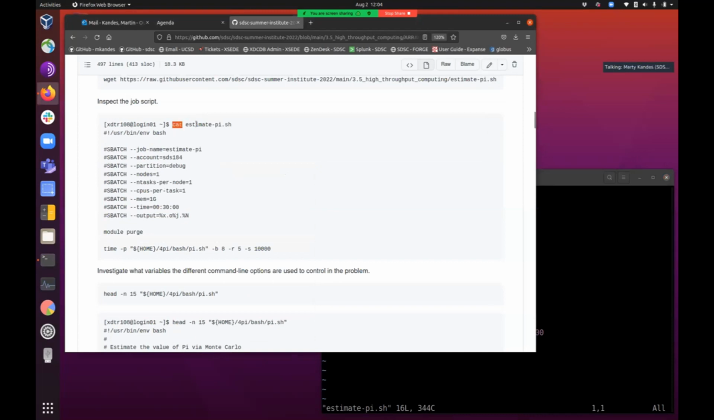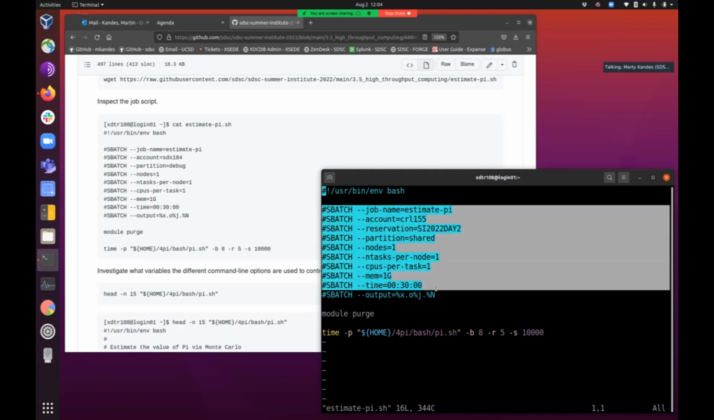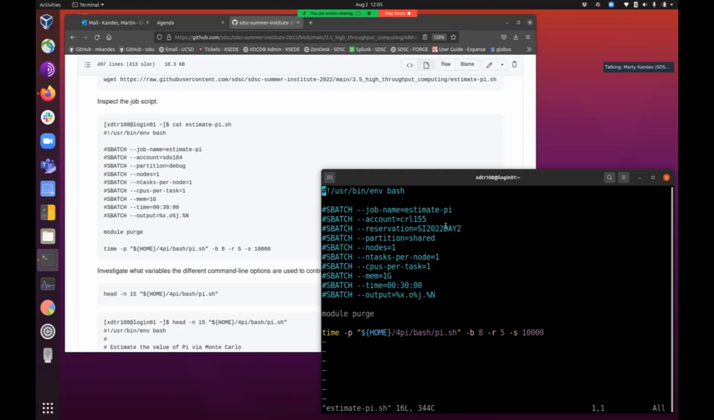If you're not familiar with VI or Emacs yet, you can just use cat to echo the contents of the file back to your terminal. But I've opened it with VI, my preferred text editor, just to give it a little more color. Again, this is just a standard batch job script. You have your shebang line, then you have your options for Slurm. You see there's a few extra things in here today.